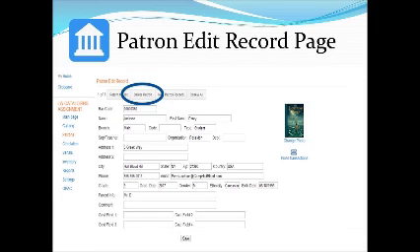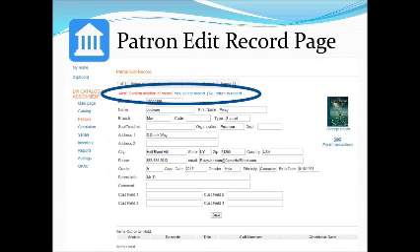Deleting patron records allows the Library Media Specialist to delete patrons once their records are no longer needed or they are no longer an active patron in the library, such as in the case of graduation to a new location. Again, the system will automatically request a confirmation. Once confirmed, the record will be deleted from the system.